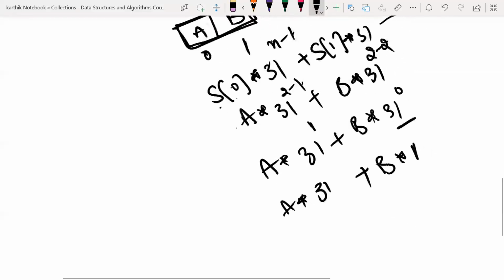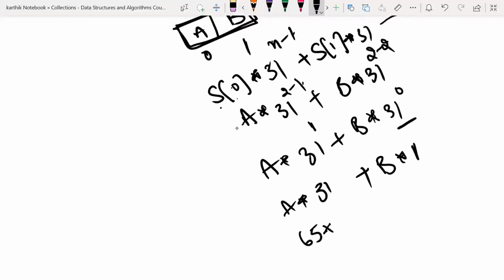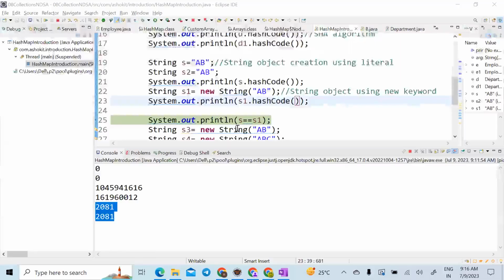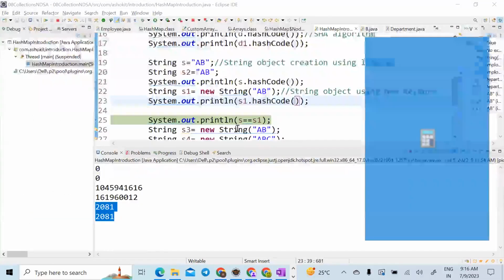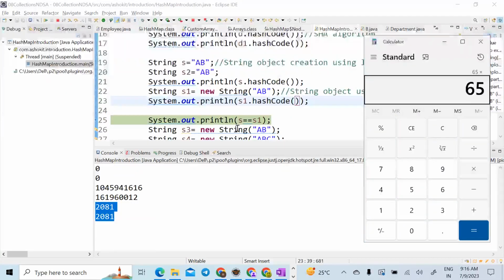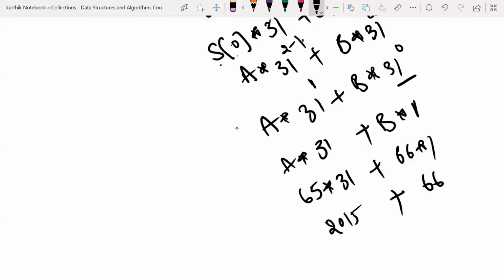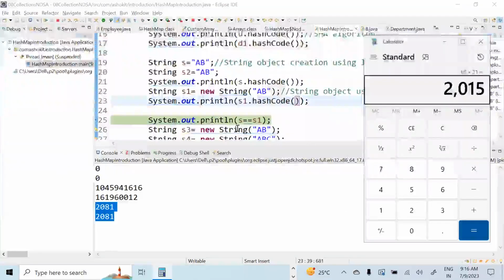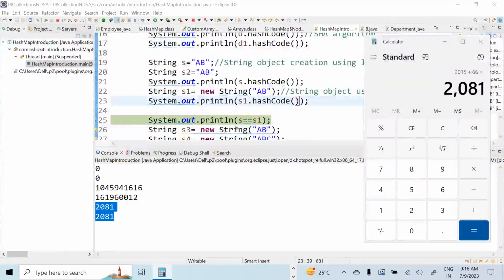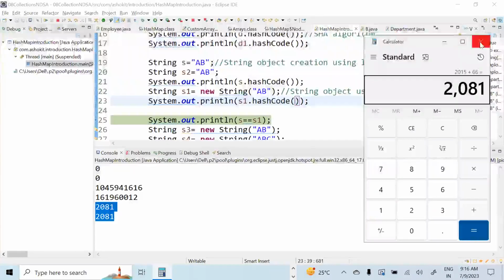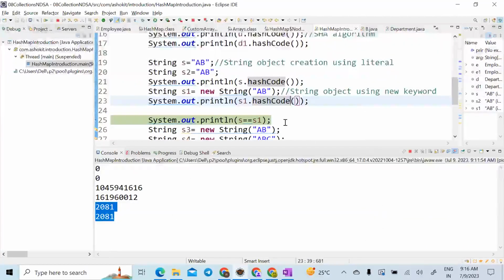Now, what is the ASCII value of A? 65 multiplied by 31, plus B, 66 multiplied by 1, which is nothing but 66. So what is the value of 65 multiplied by 31? Let's do it quickly. 65 multiplied by 31 is 2015. 2015 plus 66 is 2081. Am I getting the same thing? Yeah.